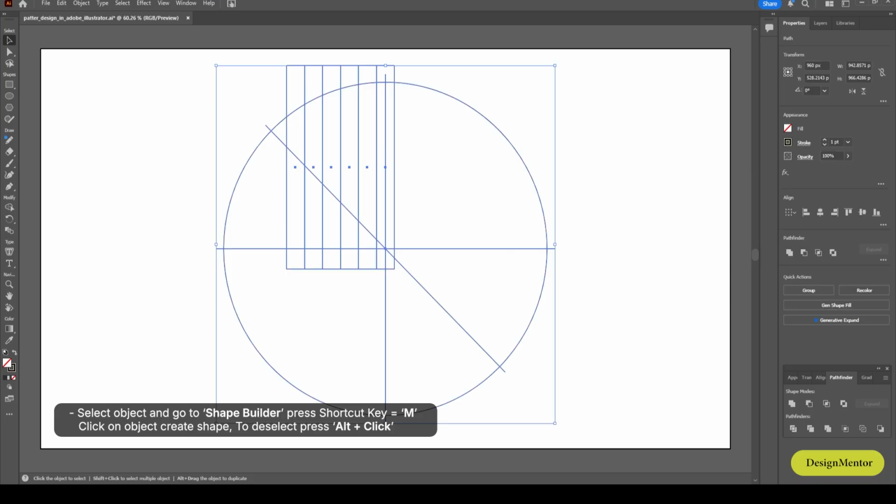Select Object and go to Shape Builder. Press the shortcut key M. Click on Object, Create Shape. To deselect, press Alt plus click.